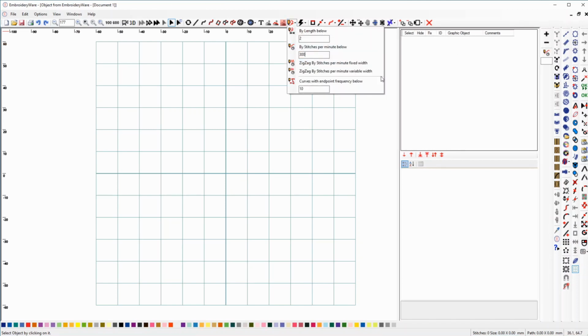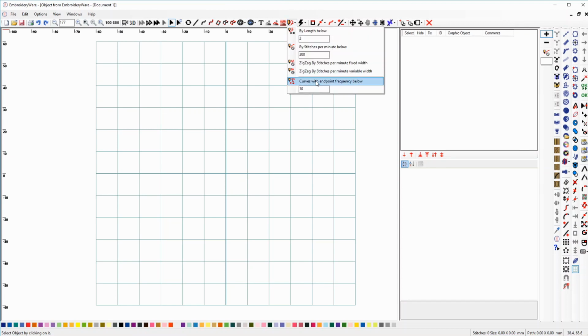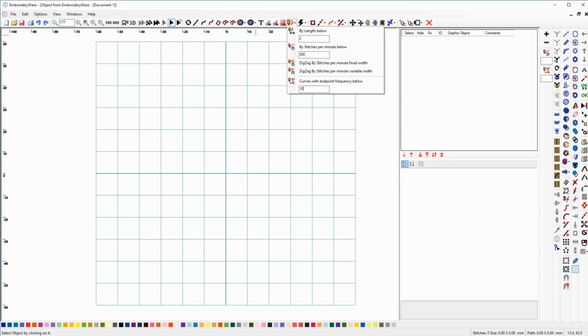The way you're adding it is you're simply clicking on it and then clicking on the object you want to add. At this point, I want to separate them with a little bar. So you see this little bar here. You can add a bar by just clicking the plus button and clicking on the bar, and you can see the bar is added. So we're going to add the next two items in the freehand menu, the curves by endpoint frequency here, and then we're going to add its associated settings there.